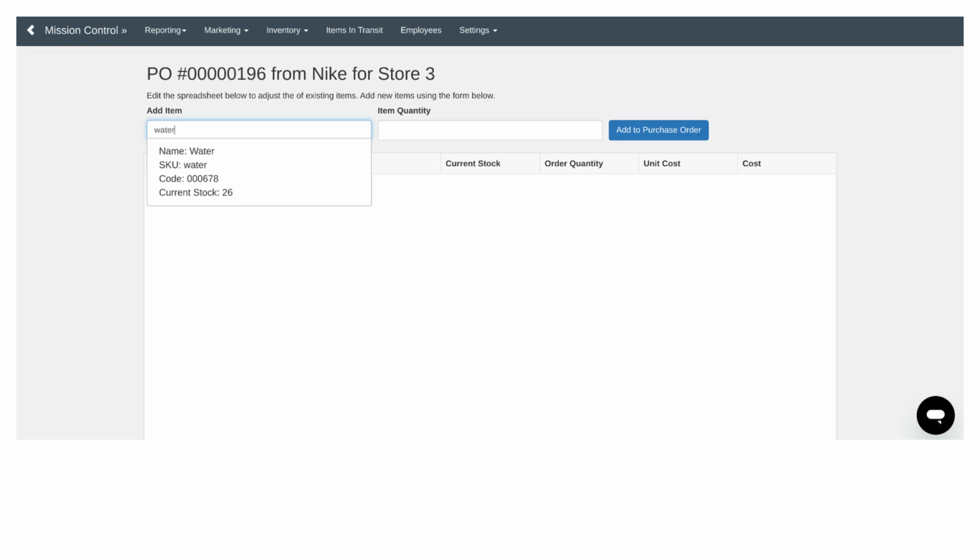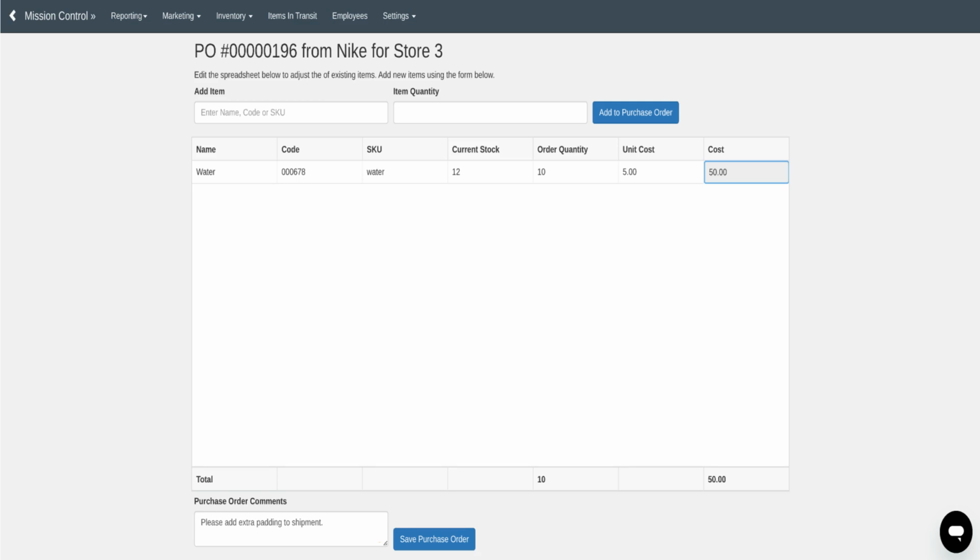When adding an item, details like the SKU, code, and current stock are pulled directly from Clover. You can search for any items in your Clover inventory by name, code, or SKU. We selected a quantity of 10 waters to be ordered and adjusted the unit cost to $5, which allows us to see the total cost. We also added a comment for the vendor.